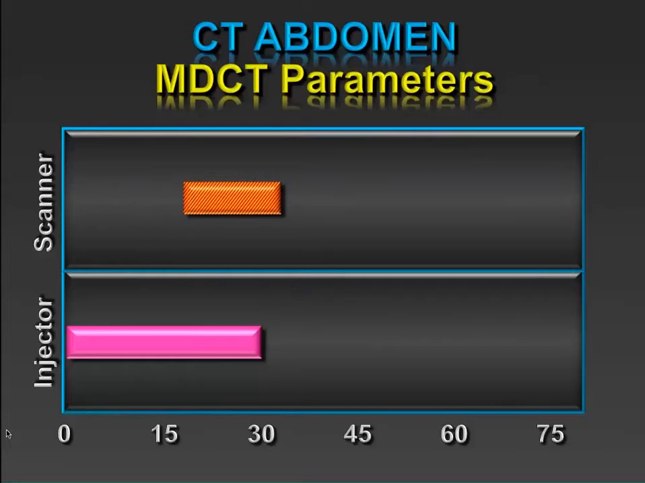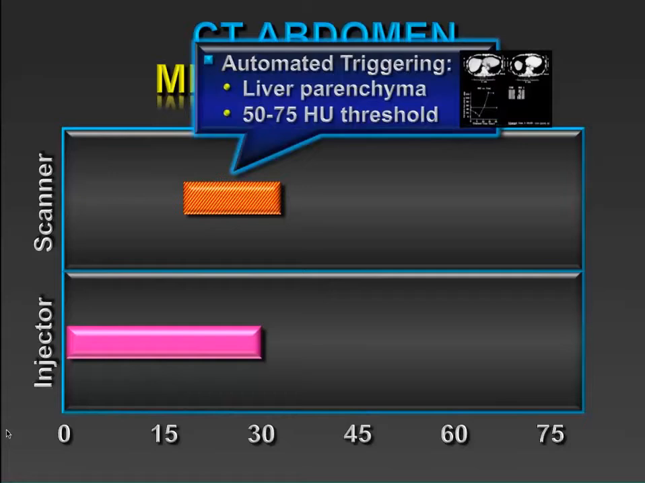Then we use some kind of automated timing where we monitor the injection protocol and determine the scan delay by that. Notice that it starts at about 15 seconds. For a simple abdomen and pelvis, we monitor the liver parenchyma with typically one or two relatively good size regions of interest, looking for a threshold in the order of 50 to 75 Hounsfield units.